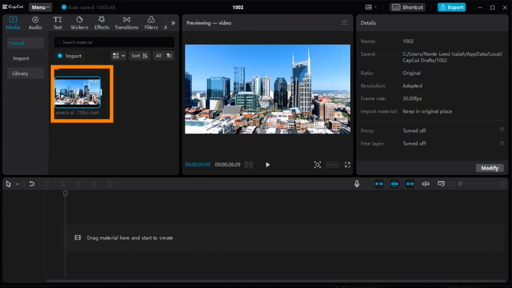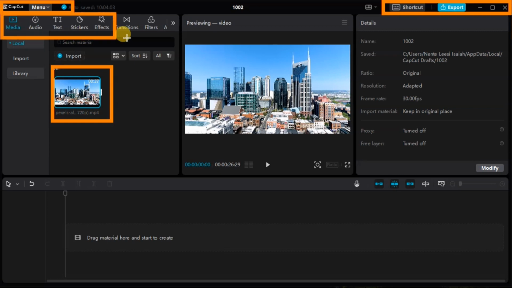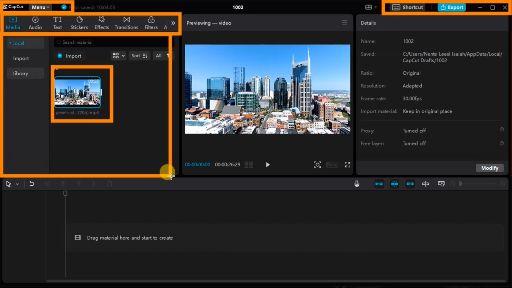Okay, so at the top here, we can see we have the menu. You can see the auto save is on. We have the menu here. Then on this other side, you can see some of the shortcuts there. You can see the export option. You can see close, minimize and maximize. Then here we have, so let me explain this step by step.